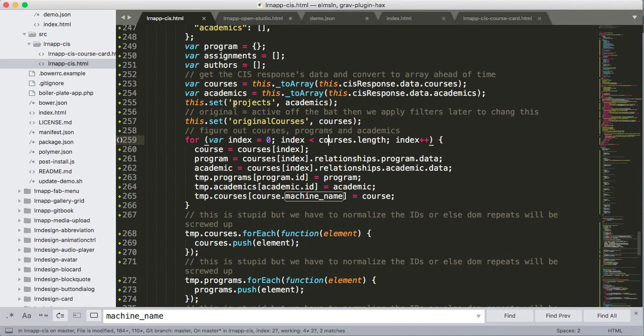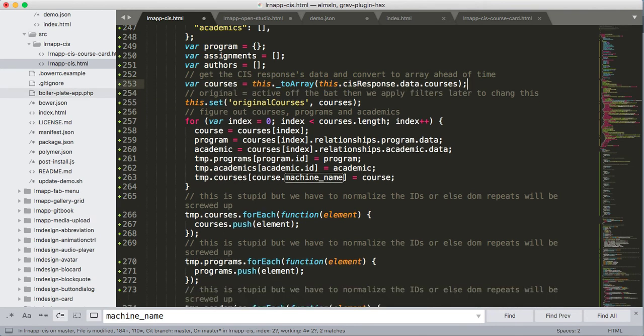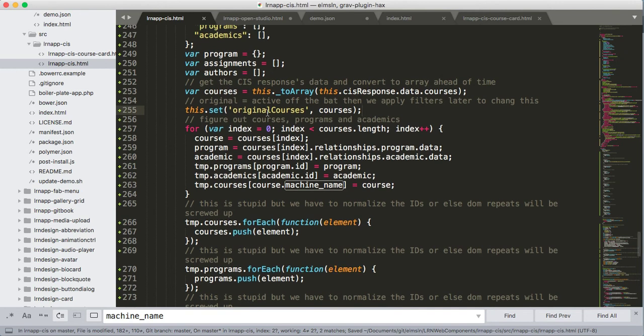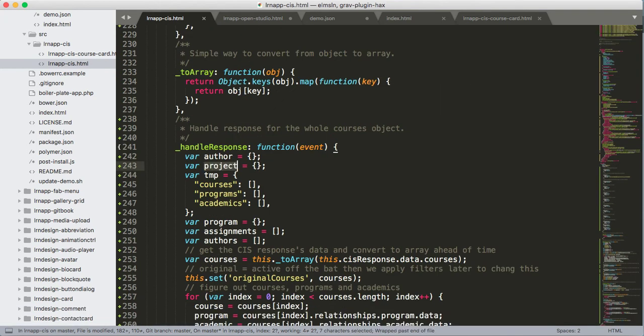Now this is also claiming academics could be its own tower of information, so to speak, here. I don't know that I want to do it that way, to be perfectly honest. So let's get rid of those. We're going to set original courses there. Okay. Author assignment. Project. Make sure project. There's project still. And author.